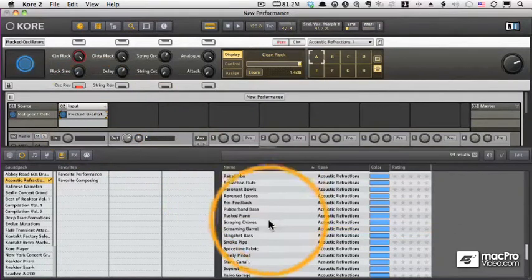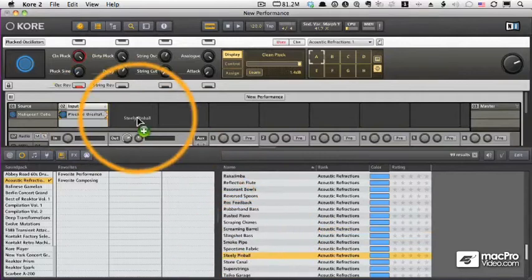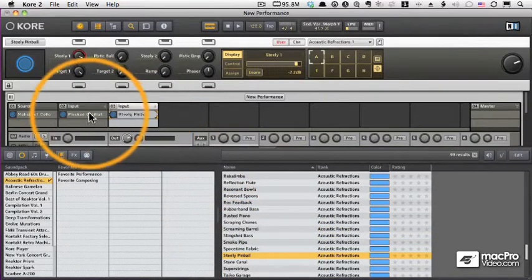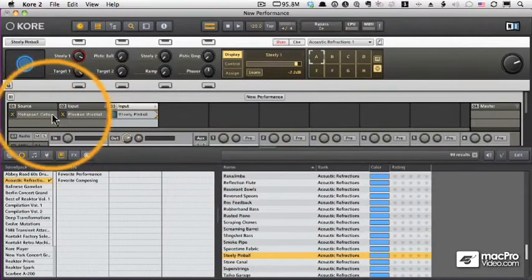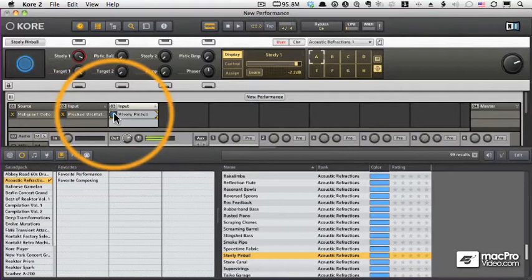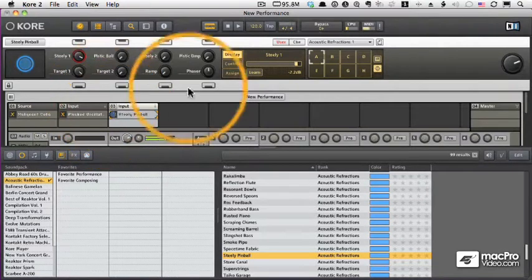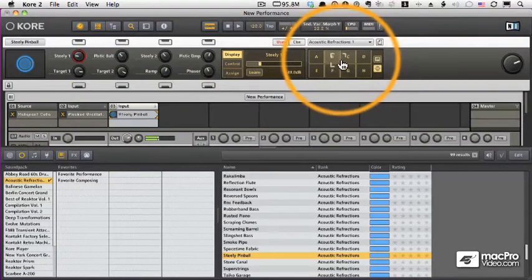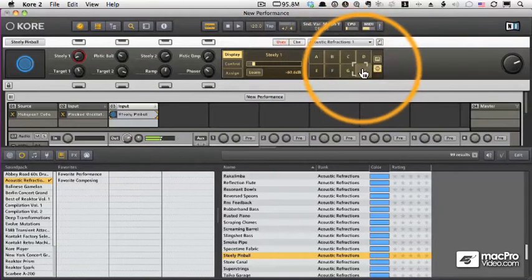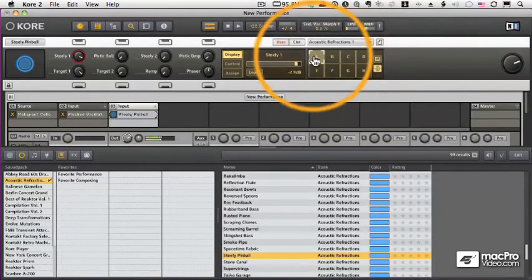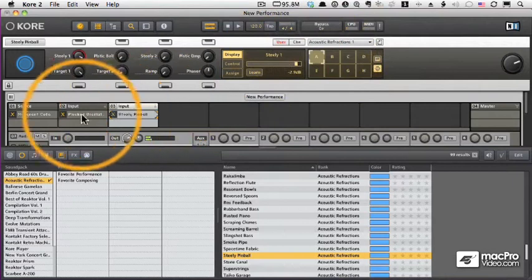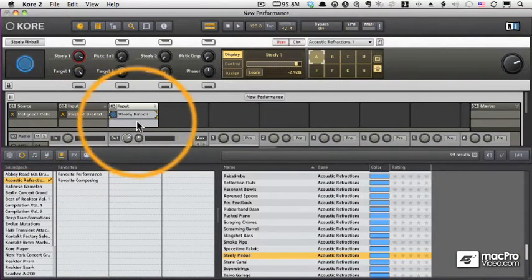And finally, let's bring in one more. This time we'll bring in a steely pinball sound, and I'll turn off these two so we can hear just the pinball. Very nice. So much fun playing with these sounds. So that's the pinball. Here's the plucked oscillator. And here's the malignant cello. Okay, so let's start with the steely pinball.